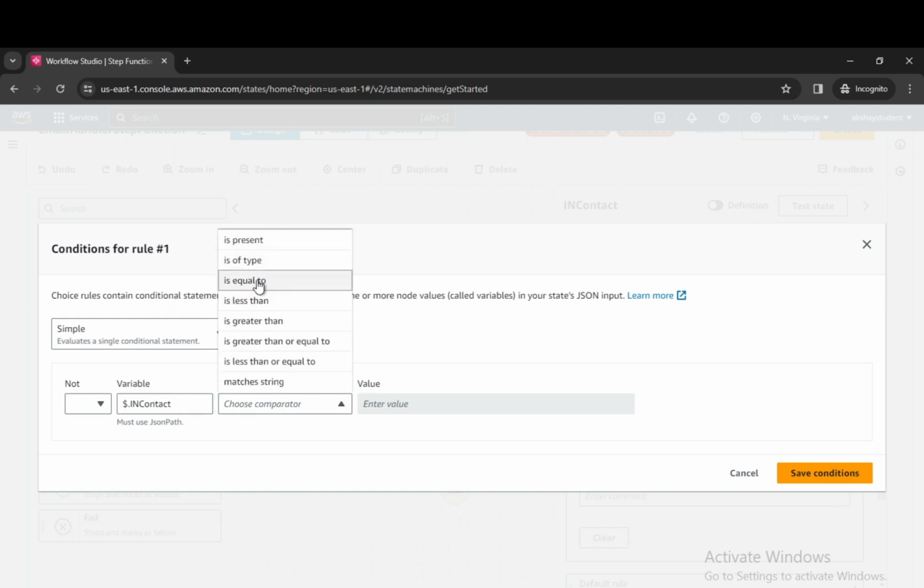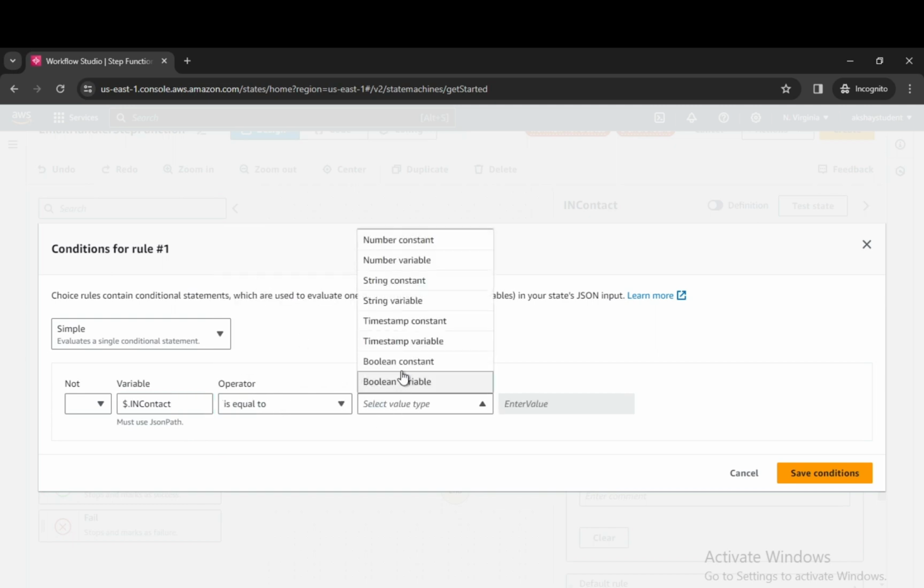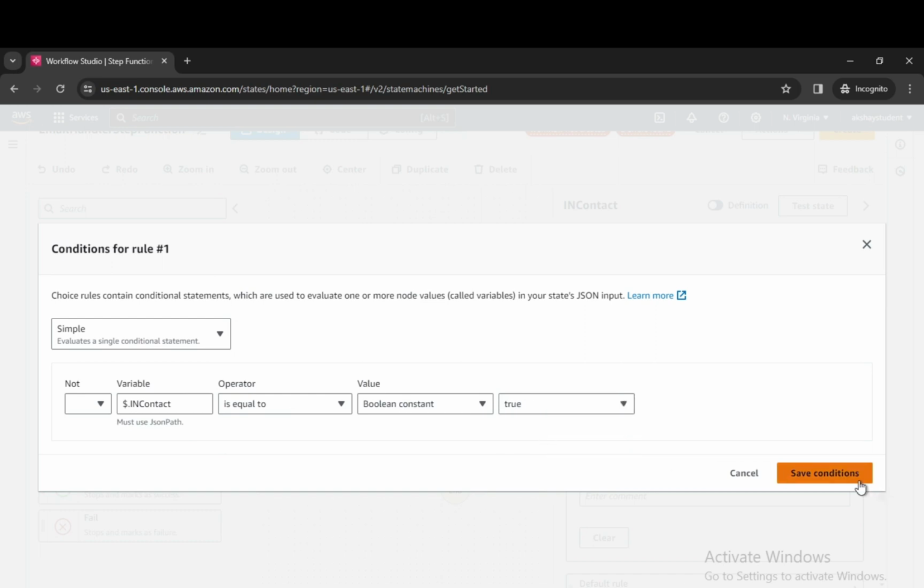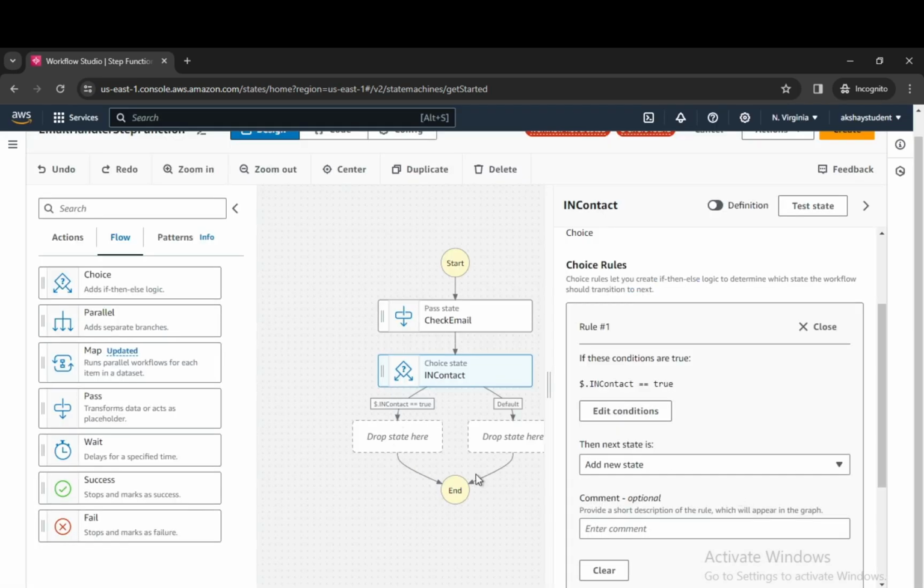Operator, you can specify is equal to, and value. I will specify a boolean, and it has a true value. You can save the condition here. Default, if you have provided a default value, it will go to a default state.